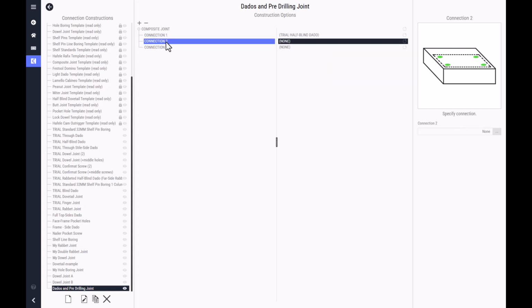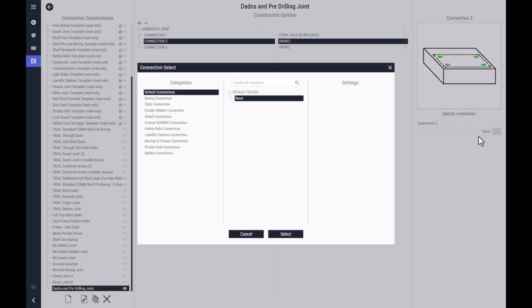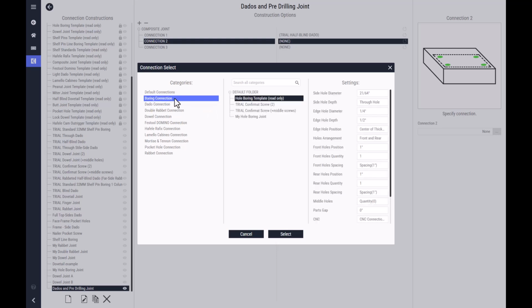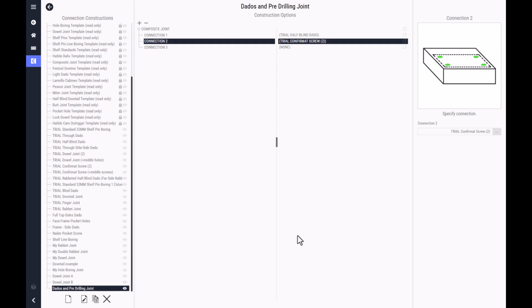Now we'll apply Connection 2 by again selecting the three little dots on the right-hand side to open our connection dialog box. For this example today, I'll select the boring connection on the left side and the conformate screw option in the middle. Then select again at the bottom, so this is now one connection.